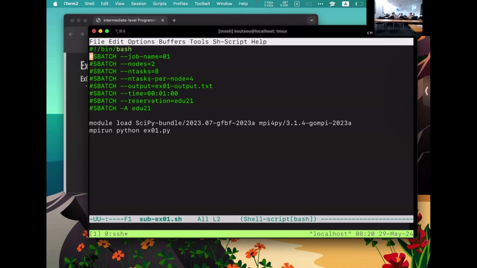Okay, so I want to use two nodes. Total tasks is 8 and 4 tasks per node. And you can see here that basically where the actual stuff is happening is here, where it's mpirun python ex01.py.